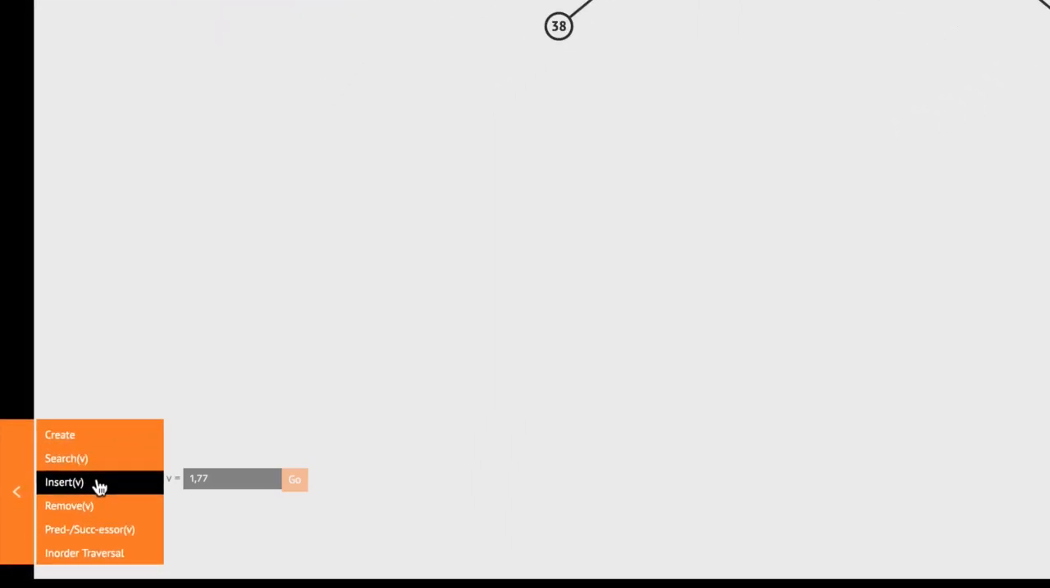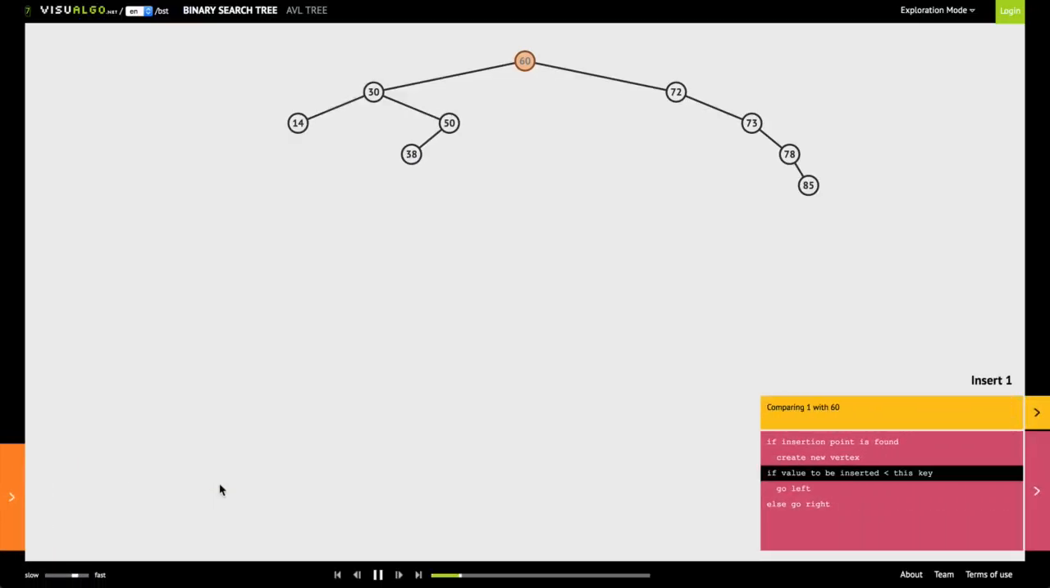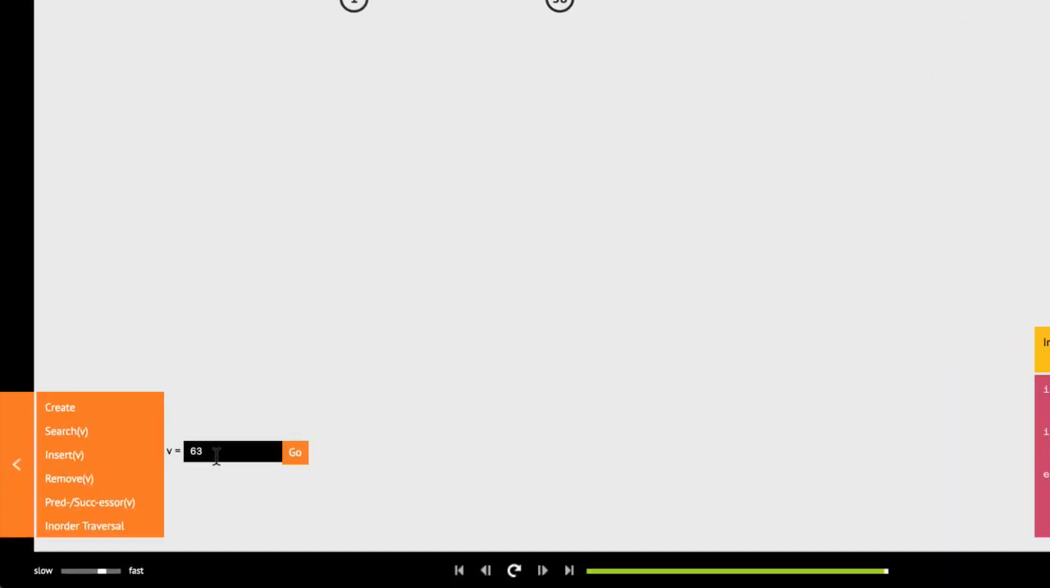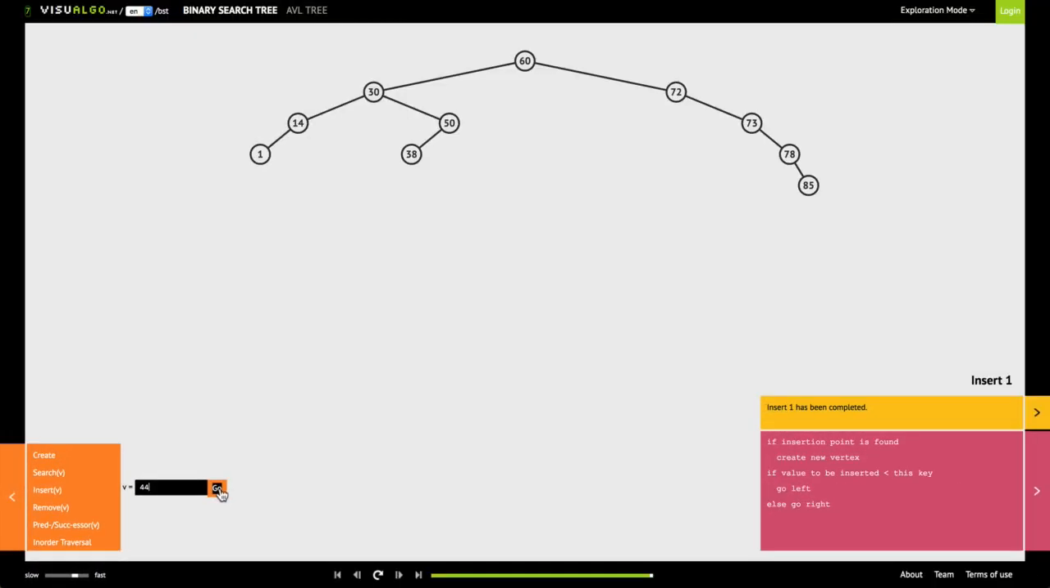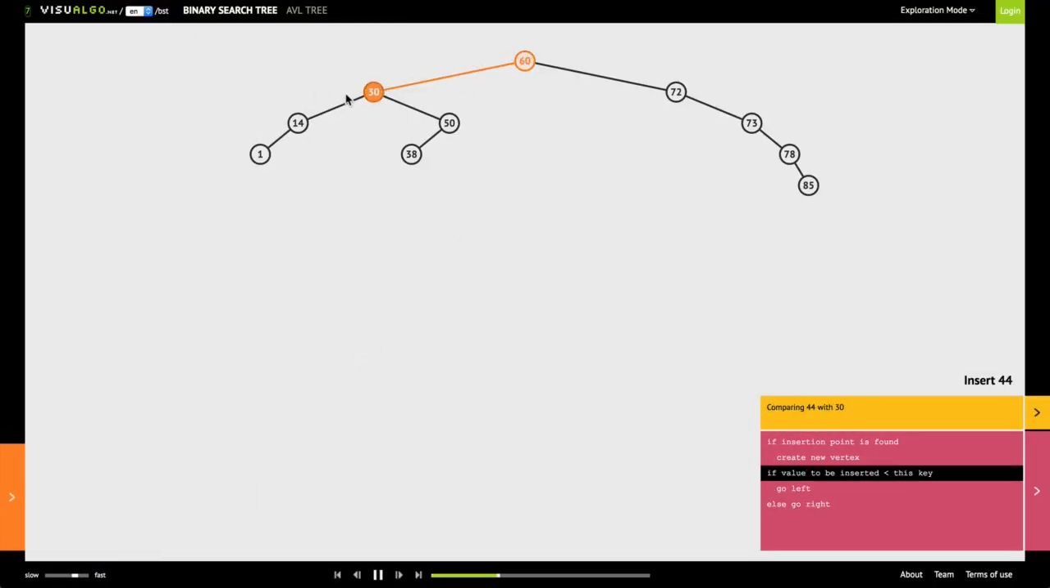Let's say I wanted to do an insert, and I want to insert, let's say, the number 1. If I click Go, it's going to traverse, figure out where it wants to insert, and it's going to insert 1. What if I want to insert perhaps number 44 this time around? If I hit Go, it traverses, figures out where 44 should go, and places it down here. So we're always traversing and figuring out using O(log n) where we should place the item.